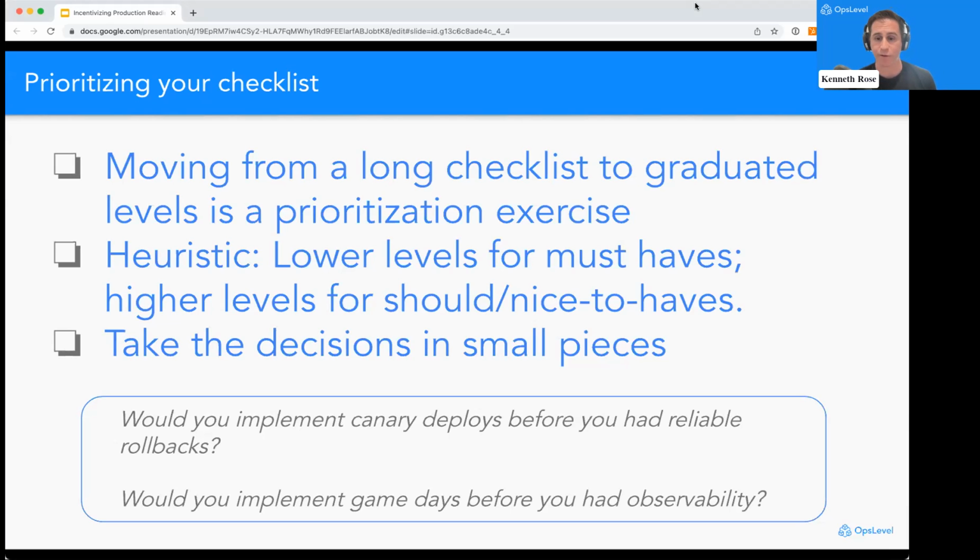A lot of organizations can fall into this trap where they have this big end state, this massive list, and everybody thinks everything's important and everything's a must-have. That's not a great approach because you're then actually not prioritizing anything. You have to apply some scrutiny, break up those larger checks into smaller ones, and really focus on the true must-haves and place those into a lower level.